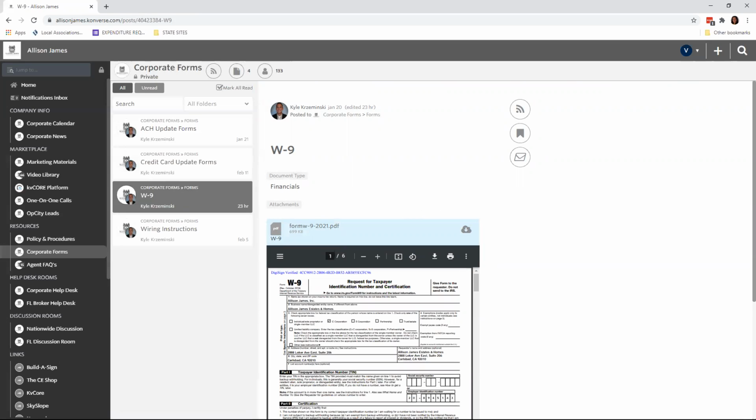But what we've gone over so far within the app are areas where you can easily download things that you might need. The next section that we are going to go over is how you can actually communicate with your corporate team or your broker, Emily, directly from within the app. So these are called our help desk rooms.